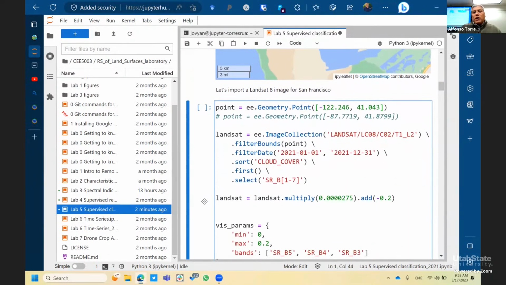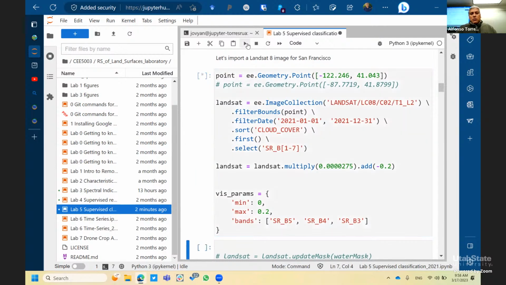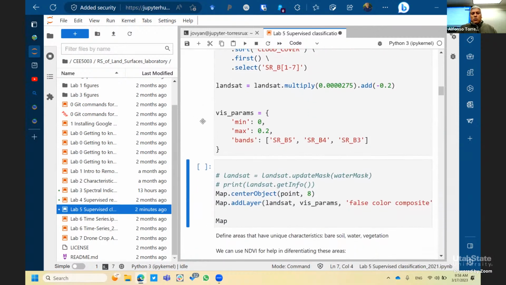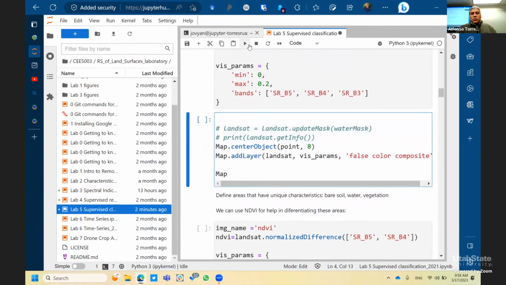Okay. Once you have that point, run that cell. It's going to call Landsat 8. Landsat 8 is going to sort it by cloud cover and select the visible bands. Once you run that cell, run the next cell to see the image.